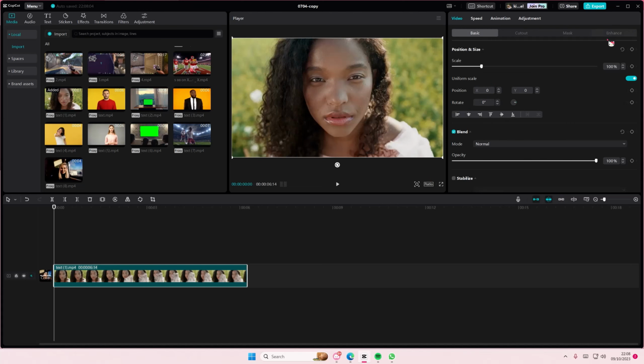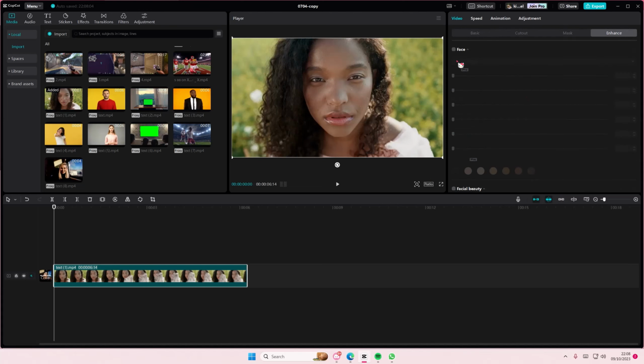So you're just going to go to enhance here and you're going to enable the face right here, and here you can smooth the face out. You can delete the smile lines and erase the dark circles, but she doesn't need that. This is just an example, of course.